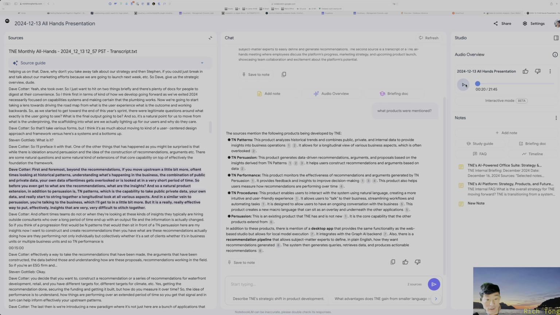Do you notice how each of the people have a certain personality? It's not just mechanically reading.